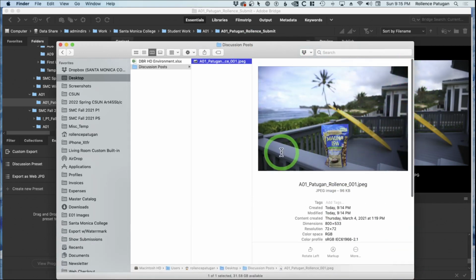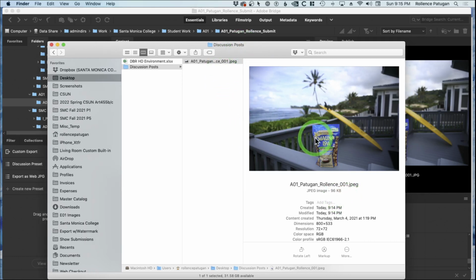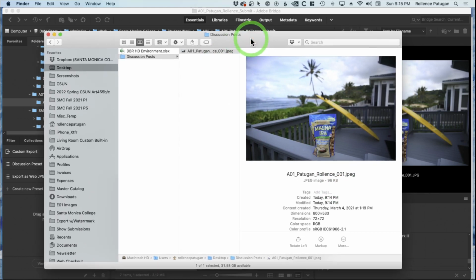So this from left to right is no more than 800 pixels in length. If this was shot vertically, then top to bottom would be no longer than 800. So that's how that works when you specify the longest edge. Okay, so this is significantly smaller in size. It's only 96K. It's really small and manageable, but it is big enough to be seen in a discussion.